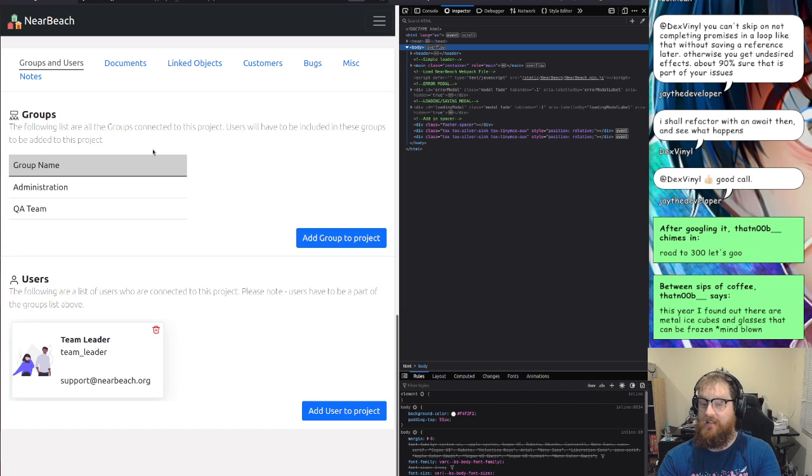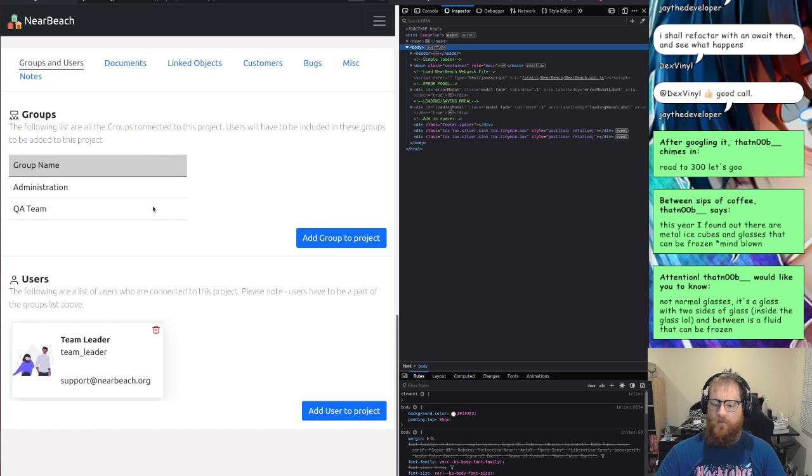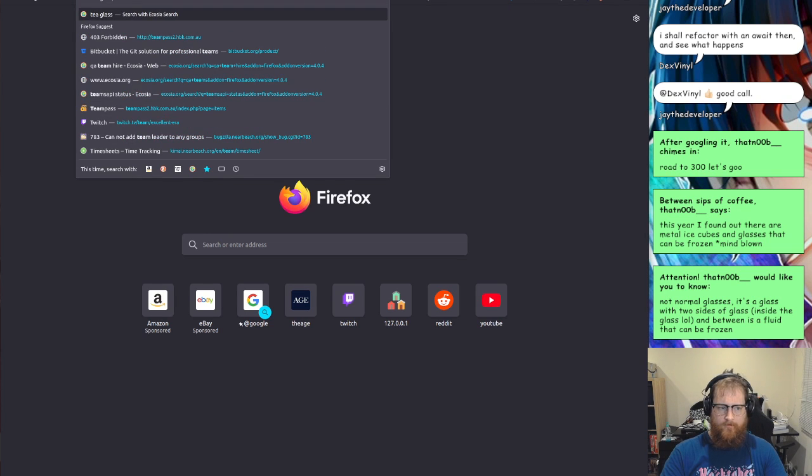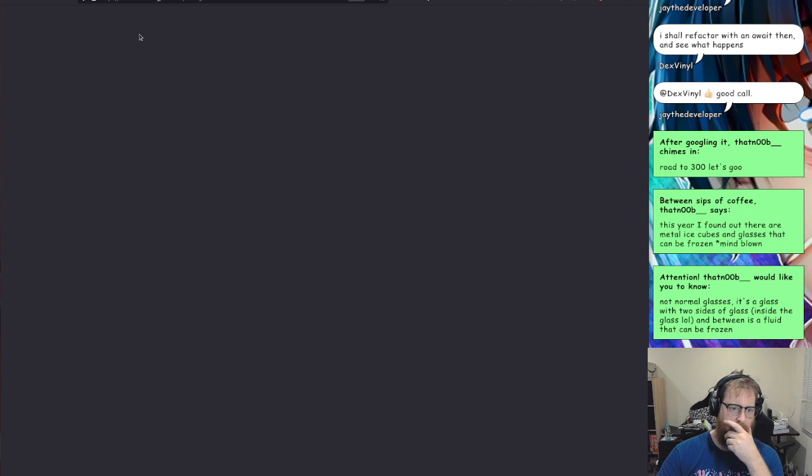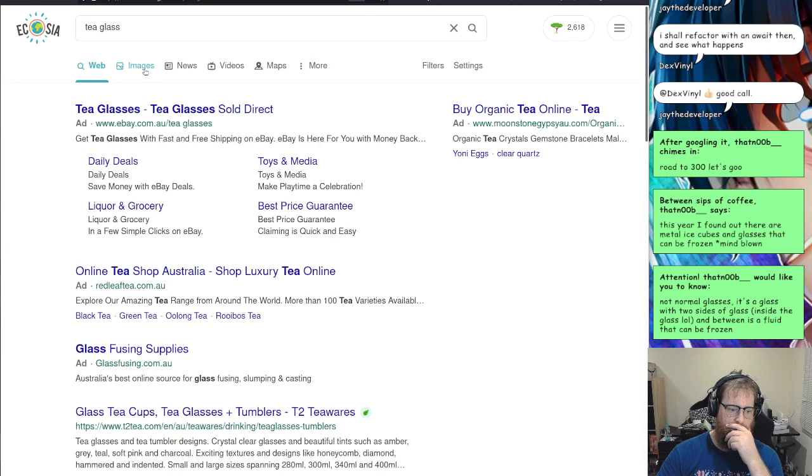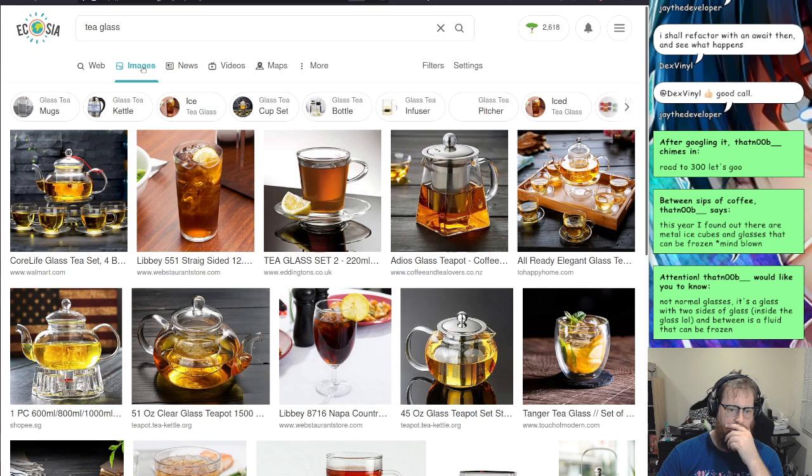Sorry, I'm drinking a little bit of dry apple cider. So, oops, sorry, I've got to get the thing on here. There we go. There, that's caught up. All right, not normal glass, it's a glass with two sides of glass inside the glass. Oh, okay. Just wait. Not like those, not like those. Oh, kind of like this.